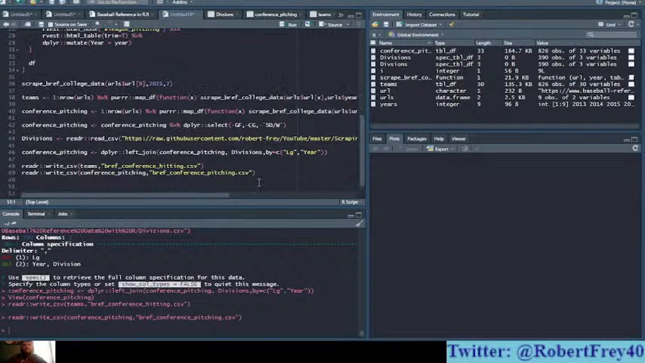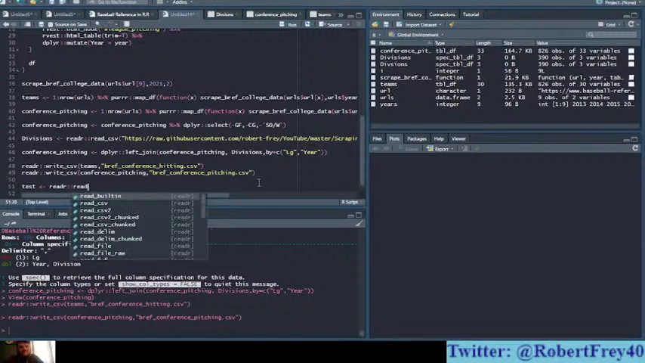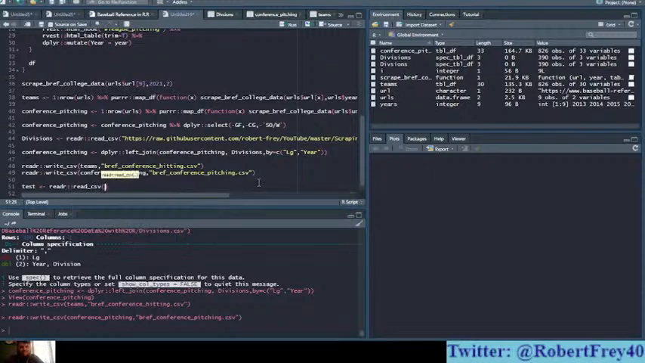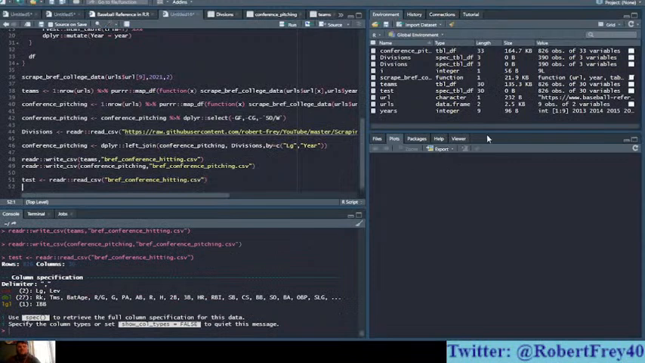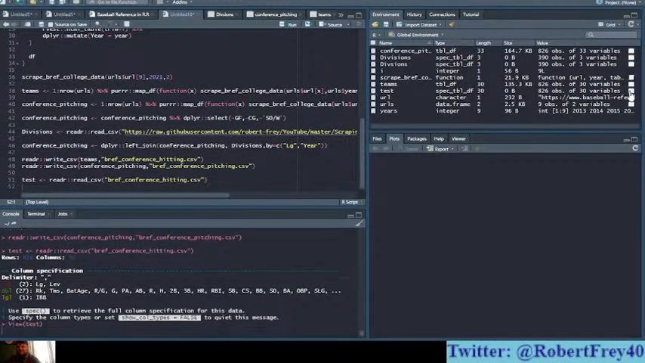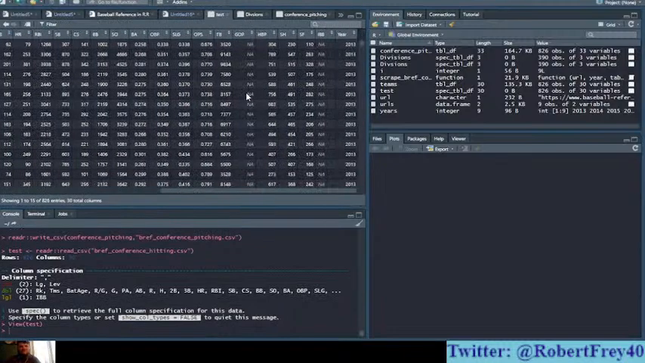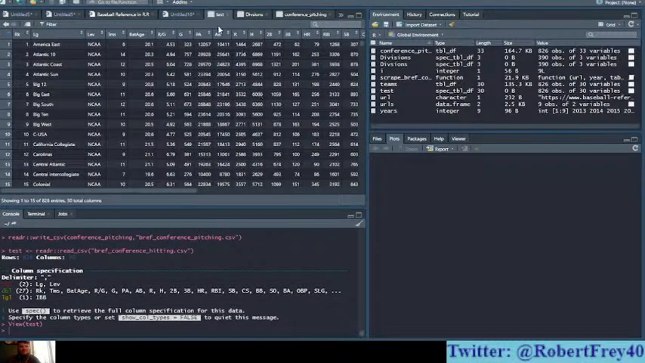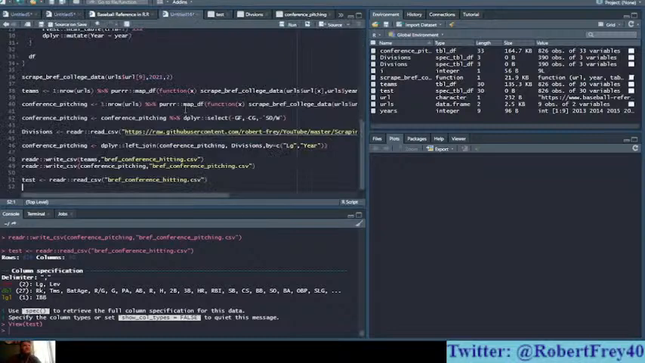And now, how do I get it back? Well, that's pretty simple. We'll call it test for right now, and we'll say readr, read underscore CSV, and we'll say bref conference hitting.csv. So we'll run that, and look at that. That's the exact same thing. So you can get all that data and be so happy with it, and analyze it, look at it.